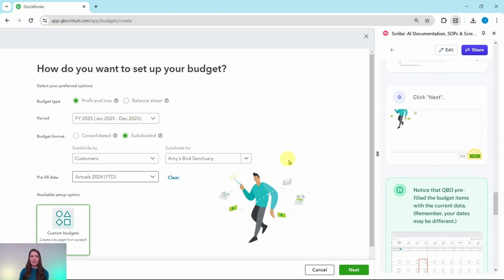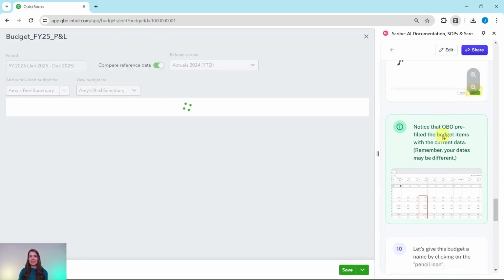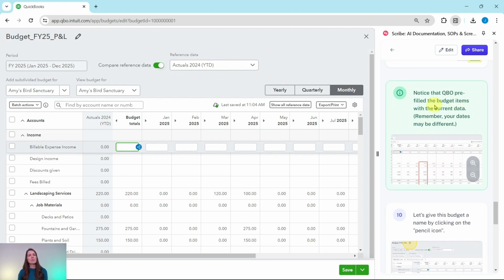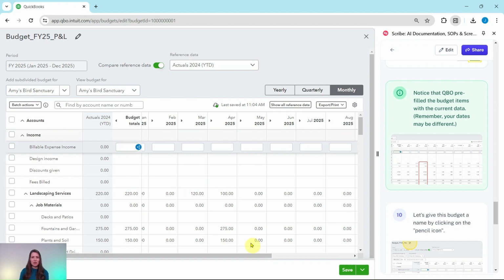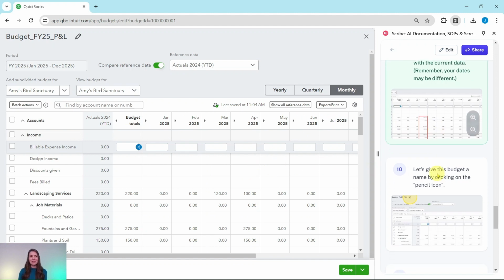Now that we have filled out all of the information we needed, that's the green button on the bottom right corner. And it is currently preparing the budget. And now that it has, you will notice that QBO has pre-filled the budget items with the current data. You can see here, there's some information showing it is pre-filling that information. And just know that your dates may be different, again, depending on when you are doing this exercise.